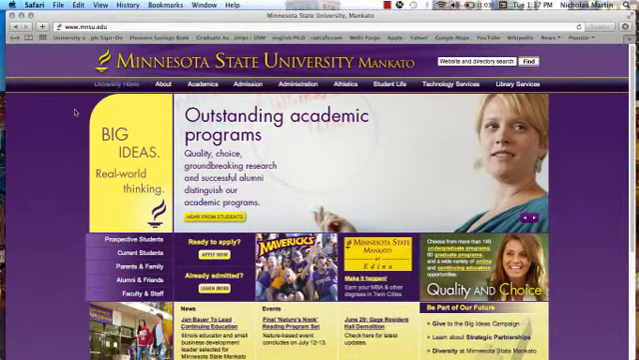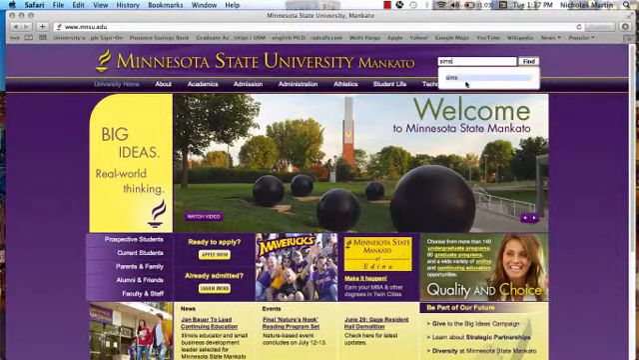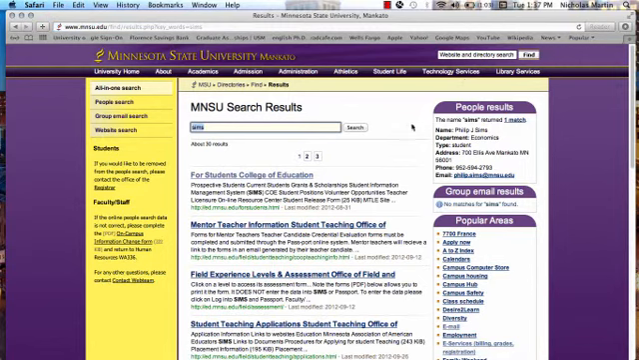But what you want to do is bring up the university homepage, mnsu.edu, and then over here in the directory search, you're going to want to type in SIMS. You can go ahead and click from down there, and it'll bring you to your results.